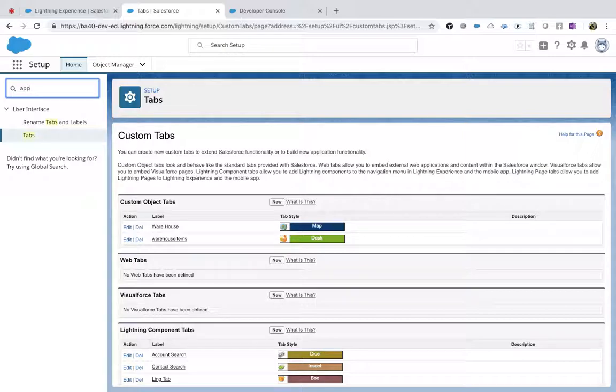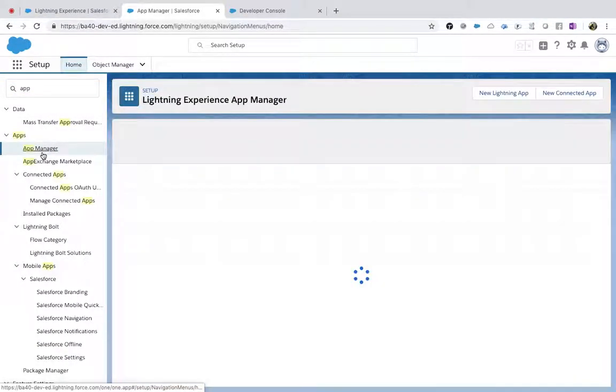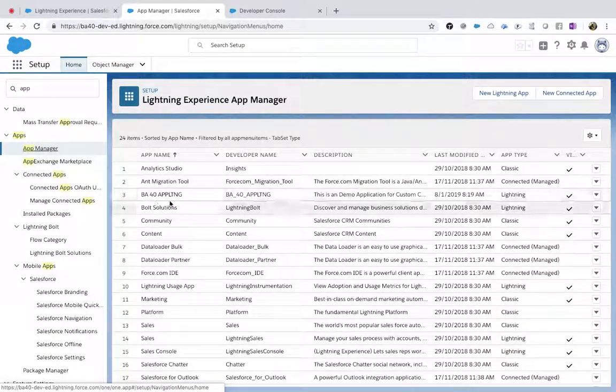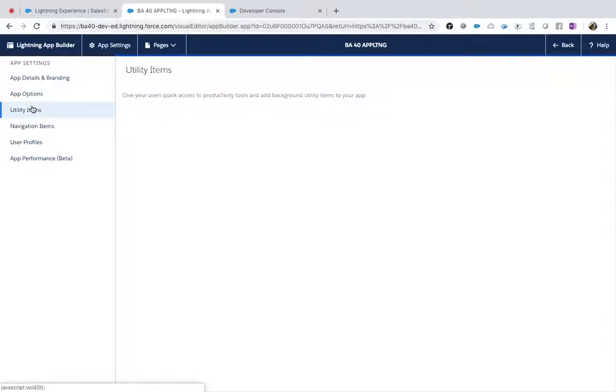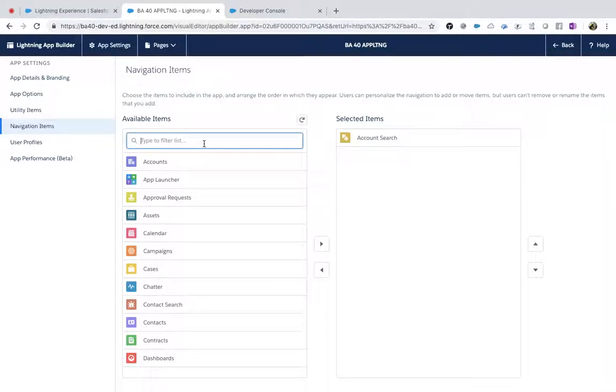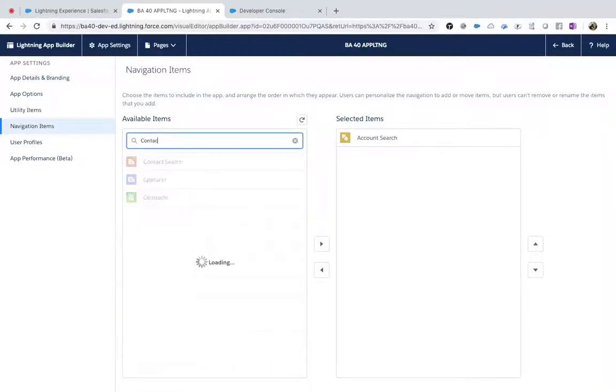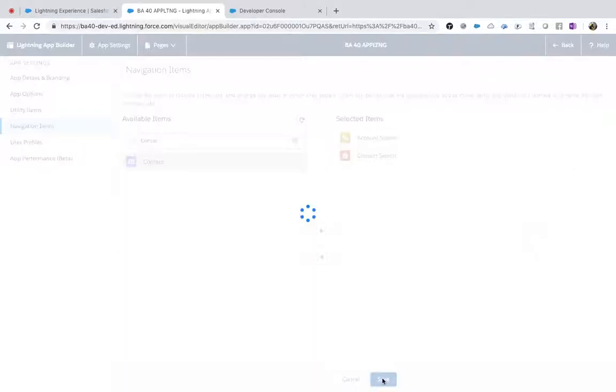Now I'll go to my App Manager. My Lightning application that I'm using now, edit. Normal application, app options, navigation items. Here you have accounts and everything, right? Now we need Contact Search. Add it. Save.